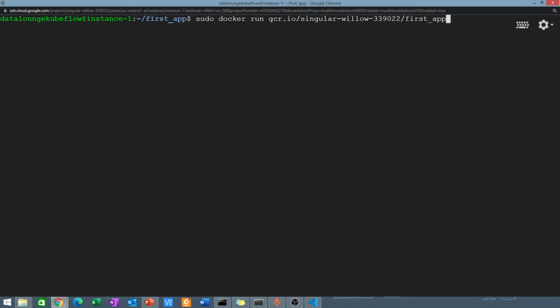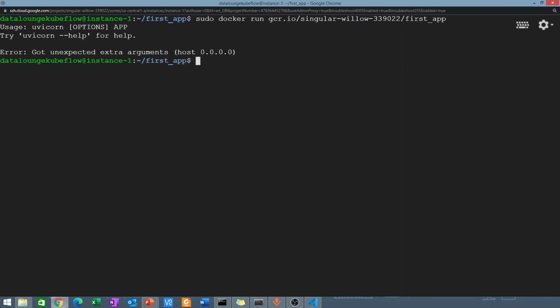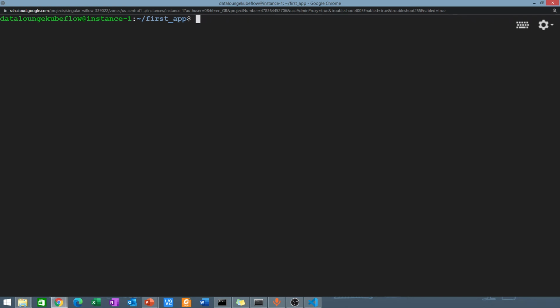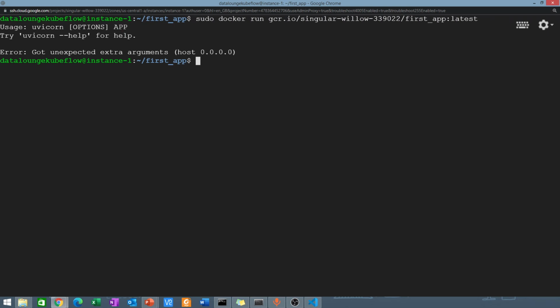Yeah, so it's this one. So I'll just type... got unexpected extra arguments. Clear this. Why is it still giving me this error? Arguments host. So let me try and fix this error.